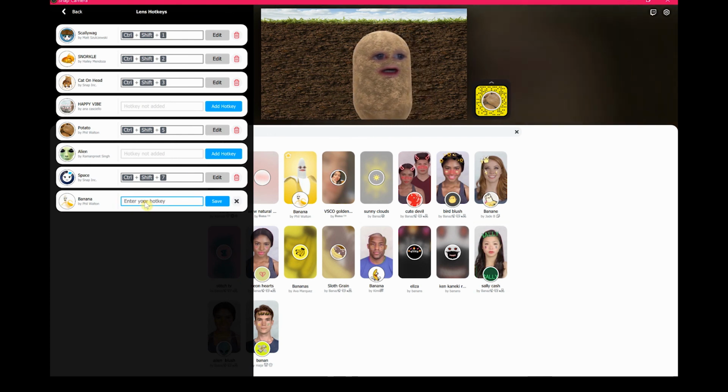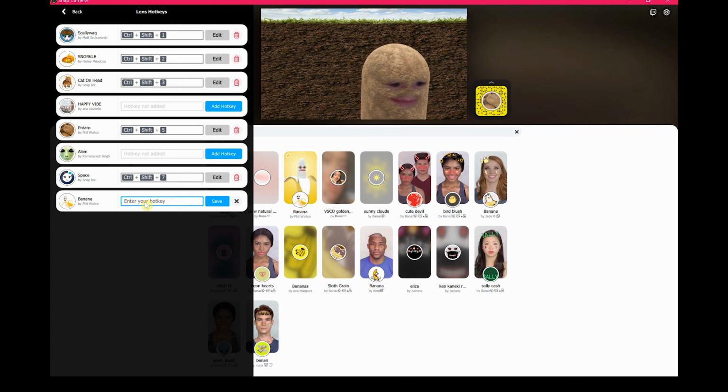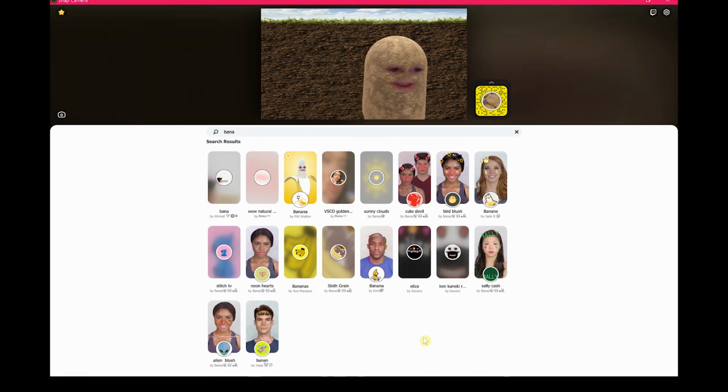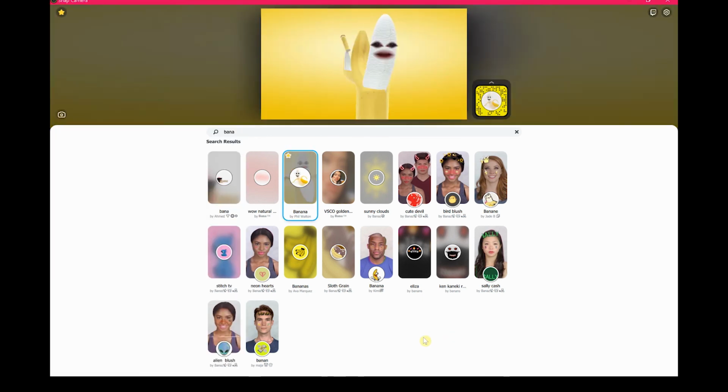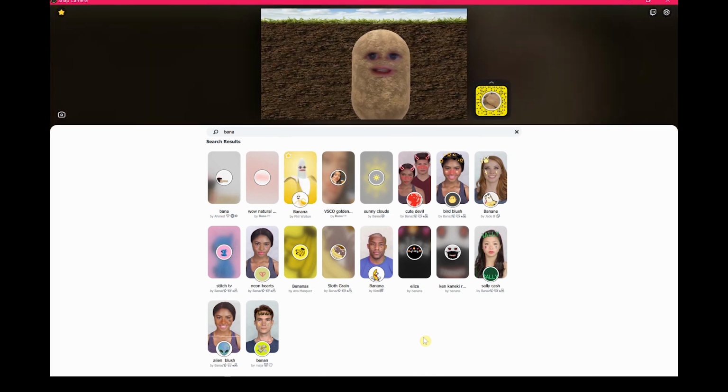So for our banana, let's say I want to add a new one. And remember, you can do a two-key combination, or in my case, I've been doing a three-key combination. Let's do Control-Shift-8. Click on Save. So if I do Control-Shift-8, then it switches me back to the banana. Control-Shift-5, I think the potato was. Yep, back to the potato.